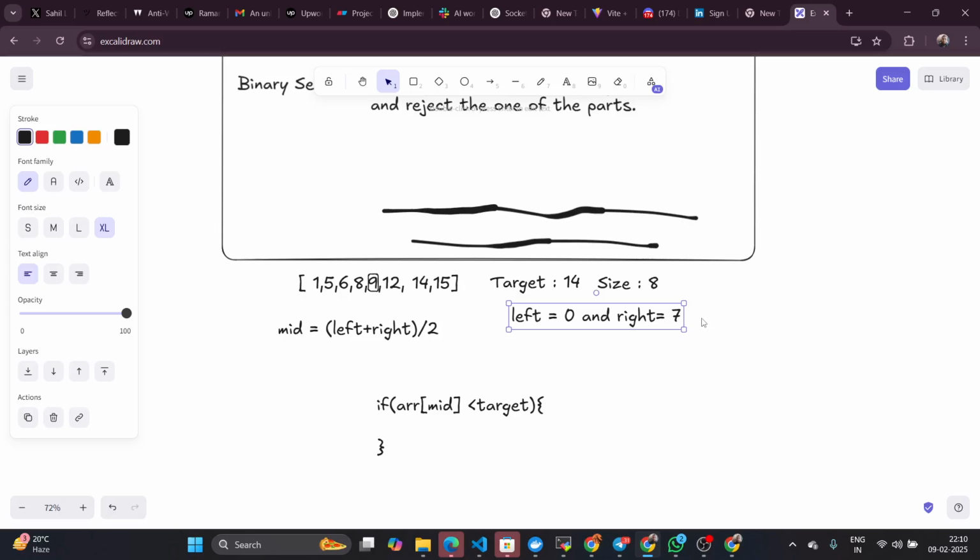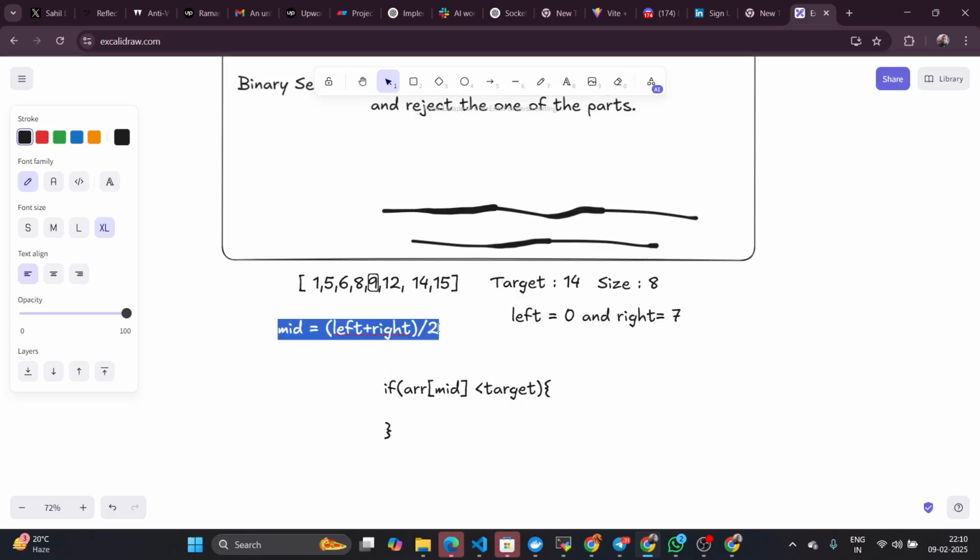So the last element is n minus 1, the index. Now you can find the mid element. The mid element is 0 plus 7 by 2. It should be a floor division, math dot floor. So with the floor division, it will come to 3, since 2 3s are 6, 1 remains, 7.